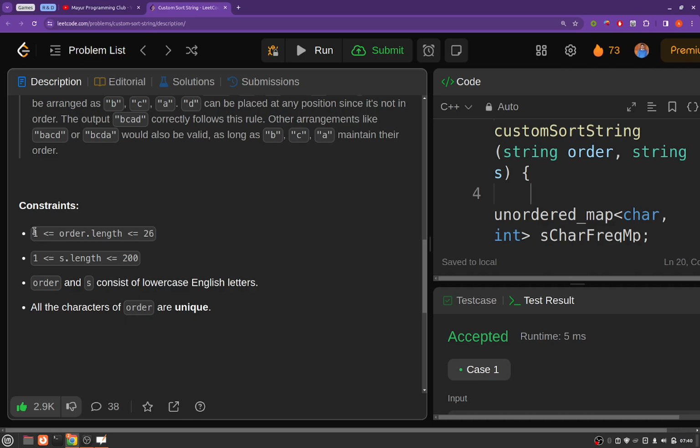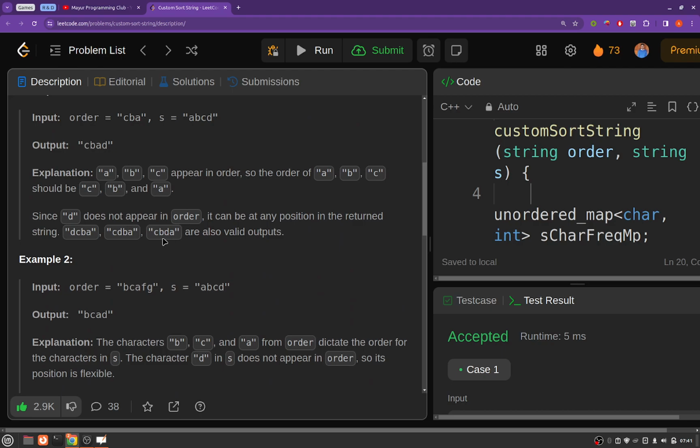So you see that the order length will be at max 26, and it is mentioned that both in order and s, lowercase English letters will be there, and the length of the string s that will be given to you will be of order 200. Okay, and all the characters of the order are unique. So these are the constraints. As you can see, they are quite manageable here, so constraints should not be our major concern. Anyways, we will try to implement the most optimal approach that can be there.